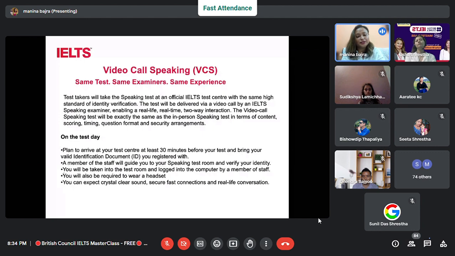So what you can expect is a clear sound. You can expect a secure, fast connection, as British Council will be securing it by connecting the internet through LAN itself. And you'll have a real life conversation as we have during the conversation now, right? So we have two formats in the speaking test. One is video calling and another one is the in-person speaking test.